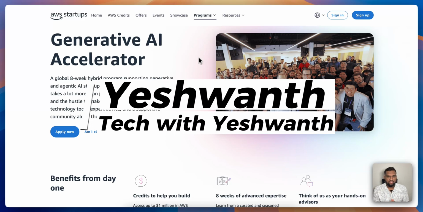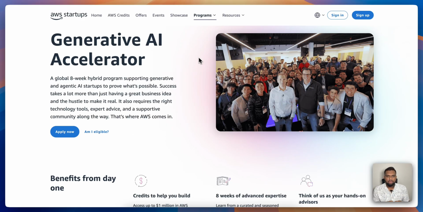Then, the next big thing in generative AI, whether you are developing autonomous agents, LLM-powered tools, or AI-first platforms, AWS is ready to back you up. Let me introduce you to the powerful opportunity, the AWS Generative AI Accelerator Program. This is a global 8-week hybrid accelerator program designed specifically for startups working in generative and agentic AI.